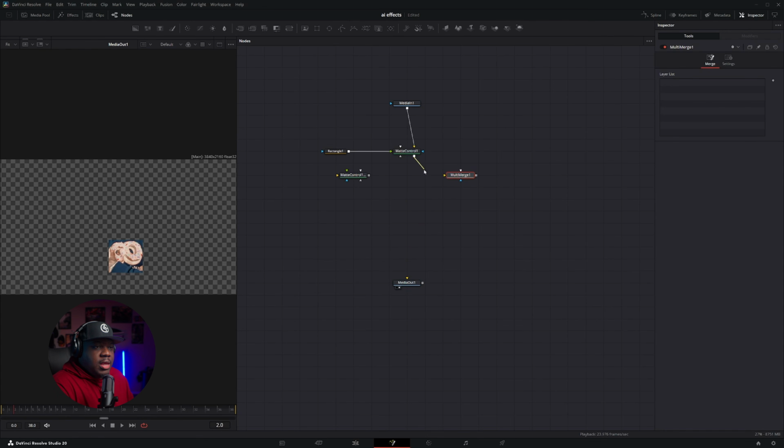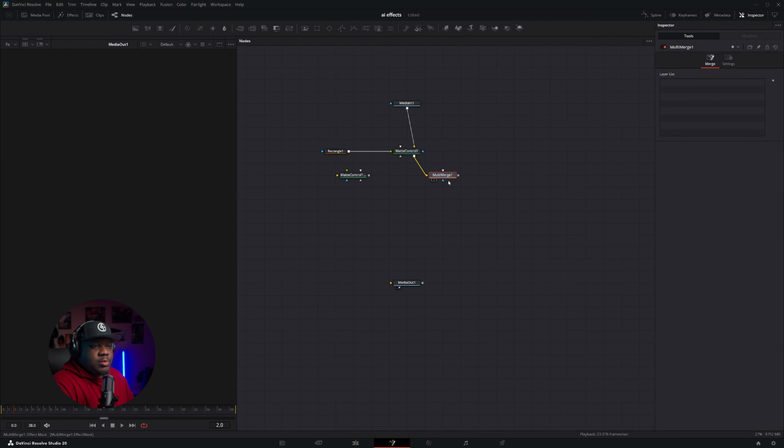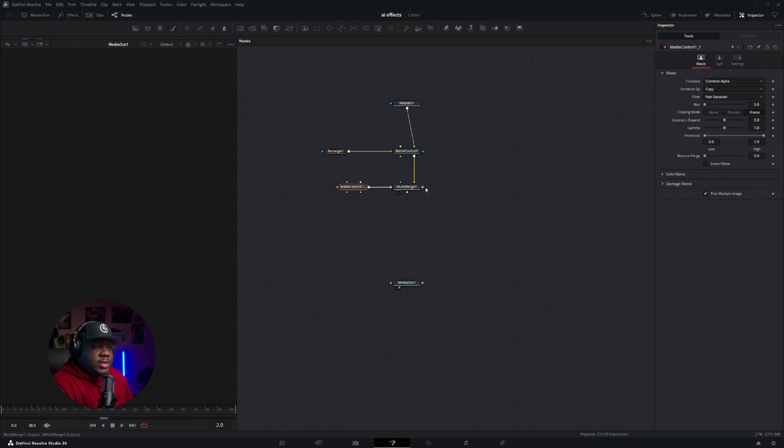So if you're used to After Effects and layers, this is pretty much how you can do it. So now I'm gonna take the output from this media out and connect it to the multi-merge. This is gonna set my background. You're gonna need something to actually set up your composition in your background. So make sure that's connected first, and then you can set up the next Mac control. Then take that output of the multi-merge and connect it to the media out so you can see everything.